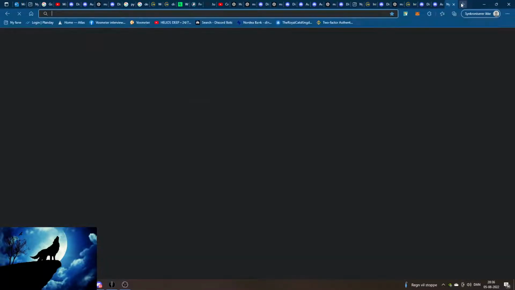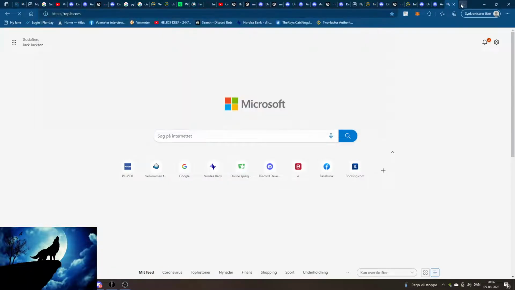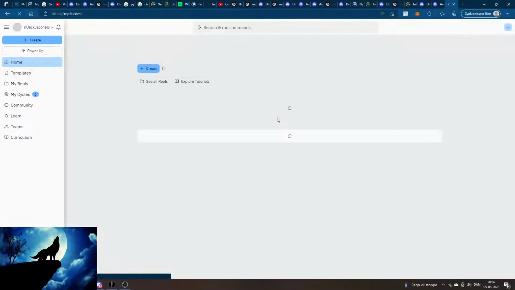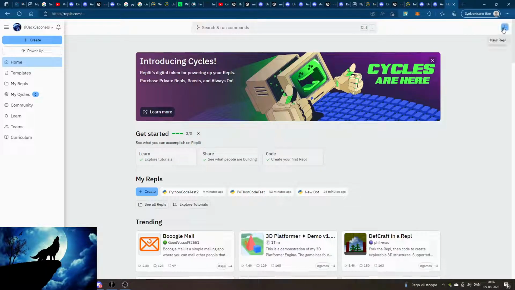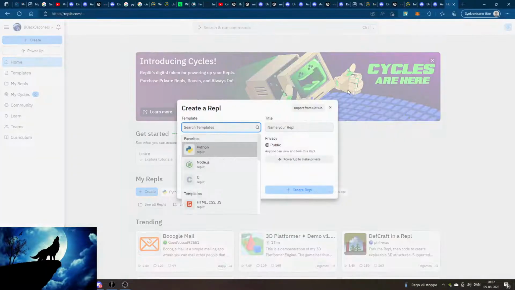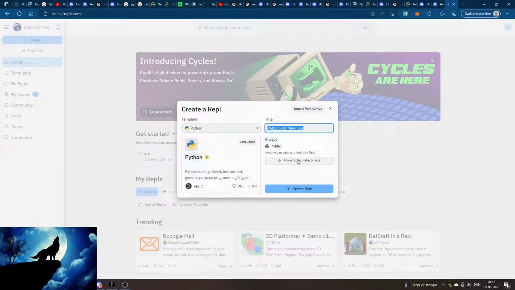So what we're going to do is go on replit.com. You need to create an account in here. Once it's created, it looks like this, your front page. You can click new Repl, new folder. Don't ask me. So we create a new folder.